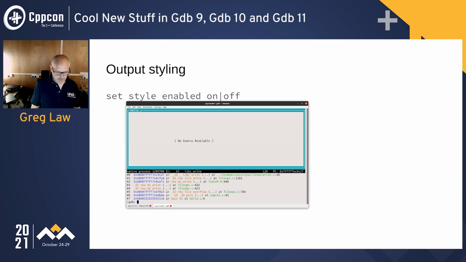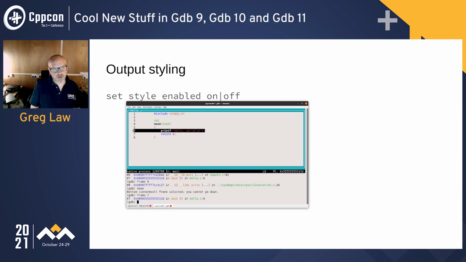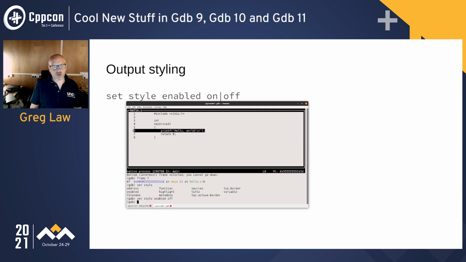You may have noticed, let's go up. Whoops. Didn't mean that, frame 7, back up our call stack. If you haven't used newer versions of GDB, this is a little bit pretty, isn't it? I've got syntax highlighting here, which is kind of nice and vaguely configurable. So I can go set style, tab to see, I can set the style for the various things, and I can turn it off, and that's good old fashioned monochrome. And maybe I find it gets in the way.